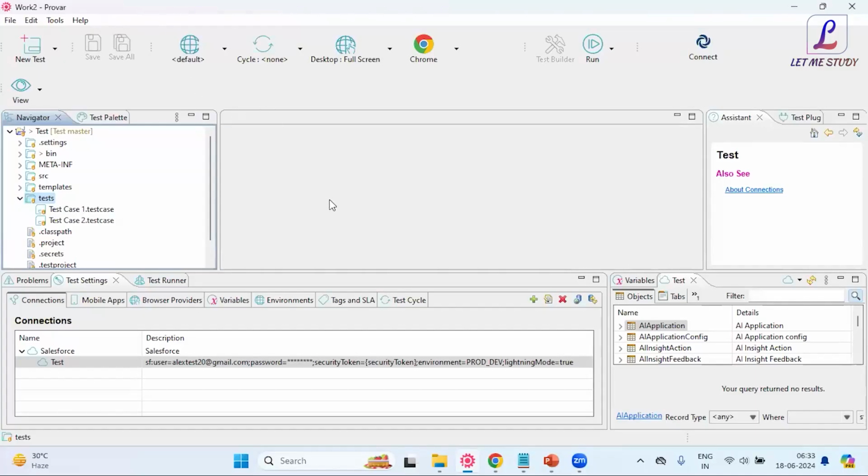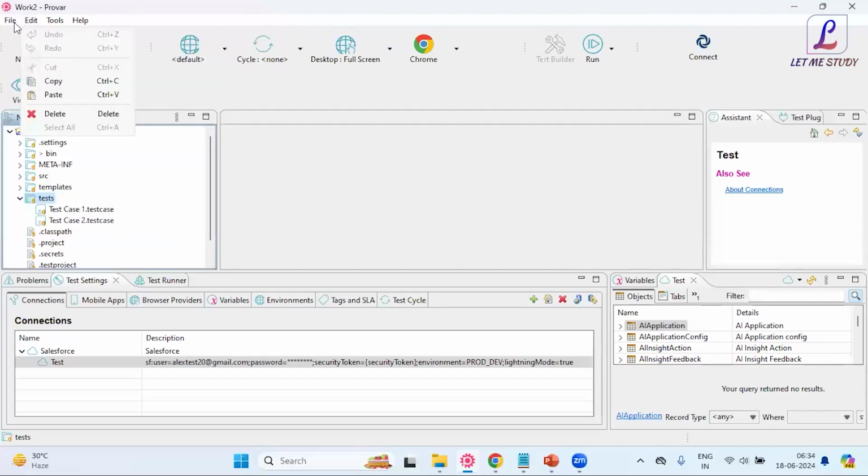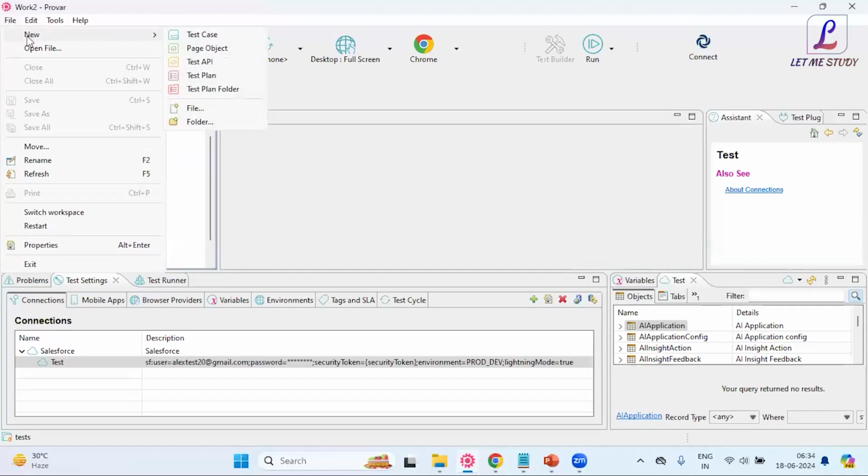Yes. So this is my Provar tool. I'll talk about every component that we are seeing on my screen one by one. First of all, there is Files. From this Files menu, the basic thing that we do is there is a New option.